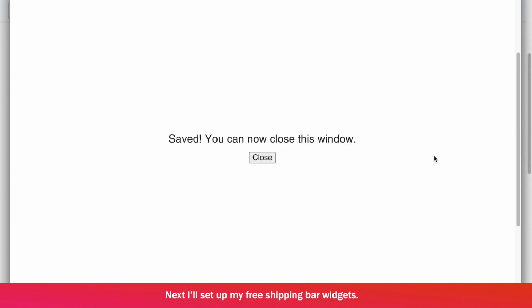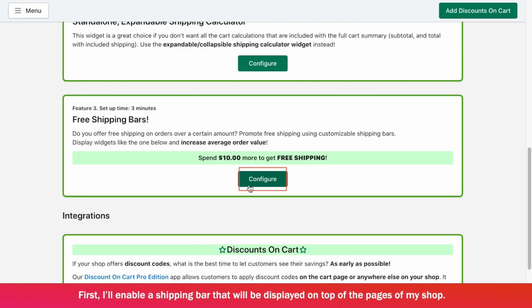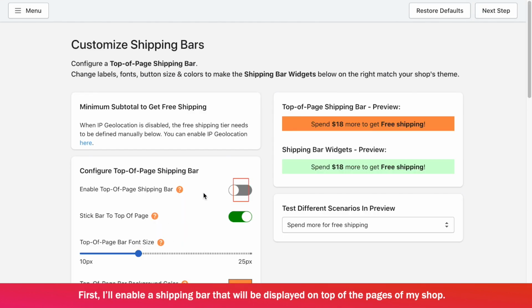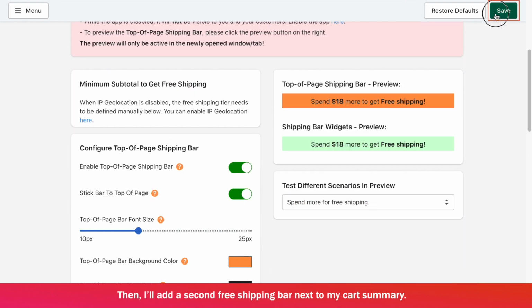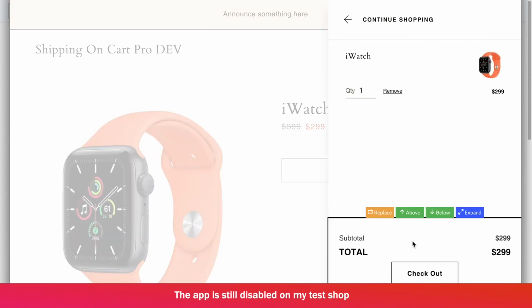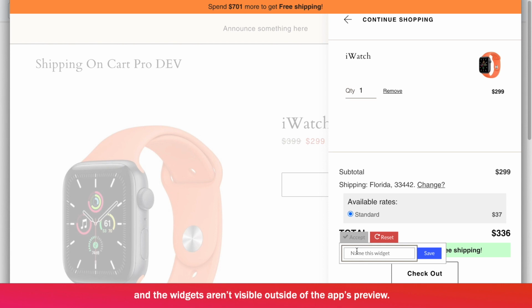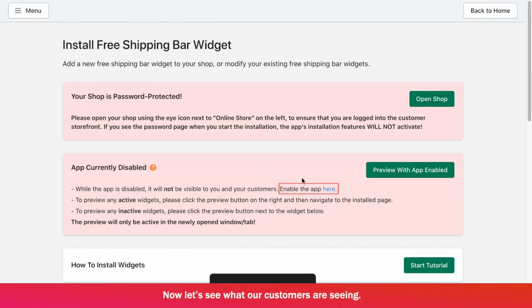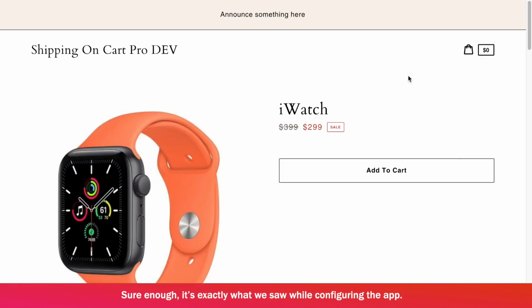Next, I'll set up my free shipping bar widgets. First, I'll enable a shipping bar that will be displayed on top of the pages of my shop. Then, I'll add a second free shipping bar next to my cart summary. The app is still disabled on my test shop, and the widgets aren't visible outside of the app's preview. When I'm ready, I can toggle the app live. Now, let's see what our customers are seeing. And sure enough, it's exactly what we saw while configuring the app.